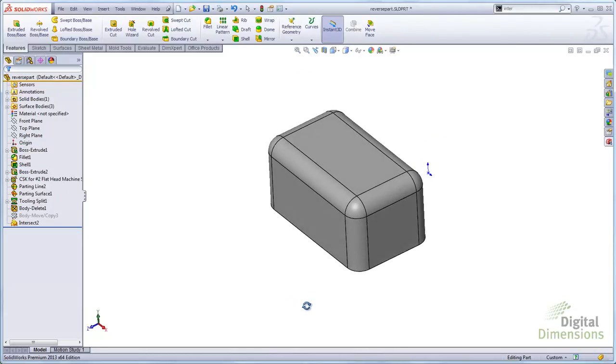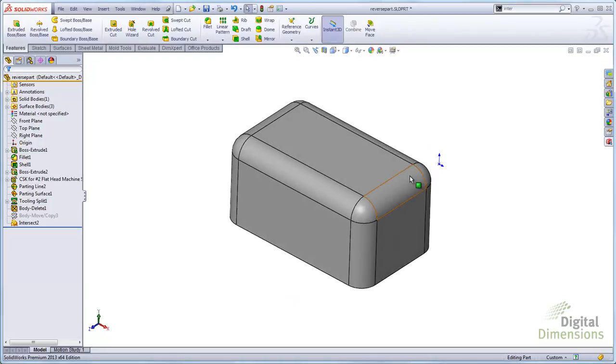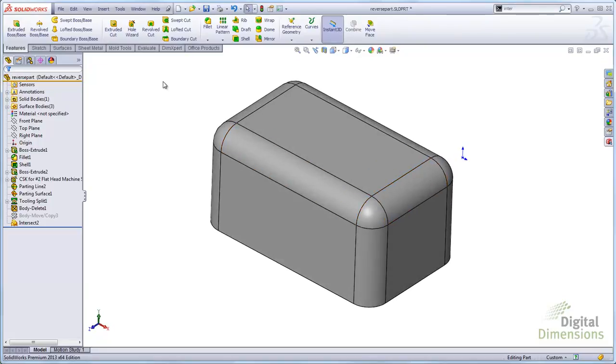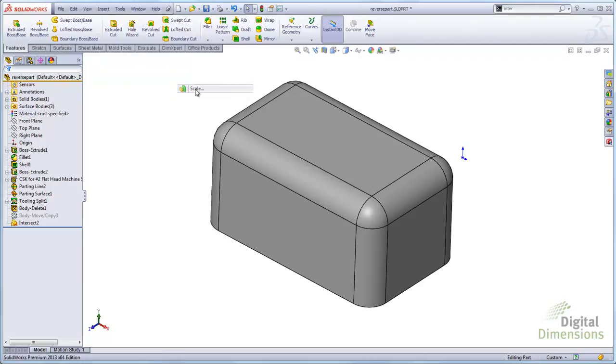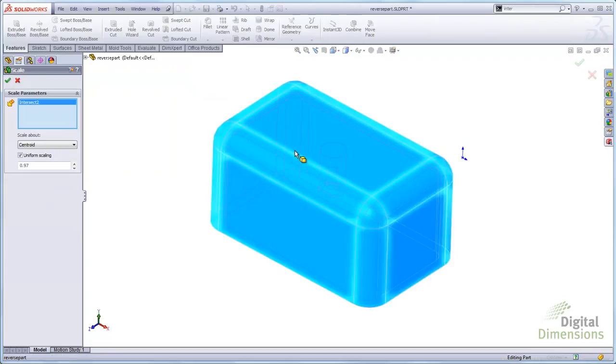Now, one last thing, if you've ever worked with plastic parts, you know that you have to allow for shrinkage. So in this case, this part would be a little bit smaller than that. So if I go over to insert features, here is the scale command. If you've never used it before, I usually use centroid.